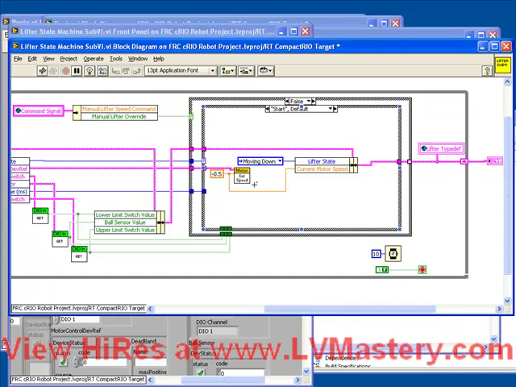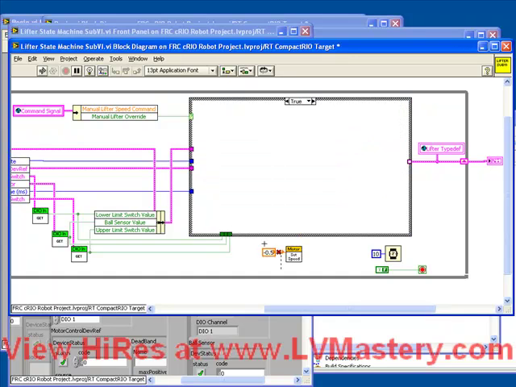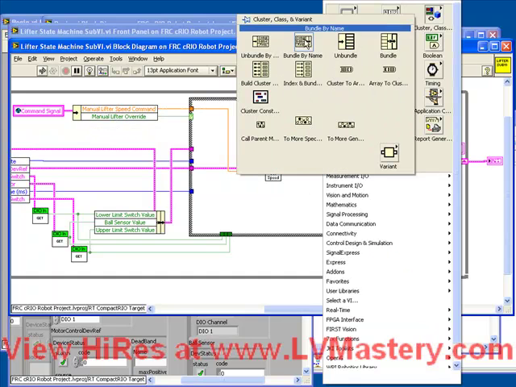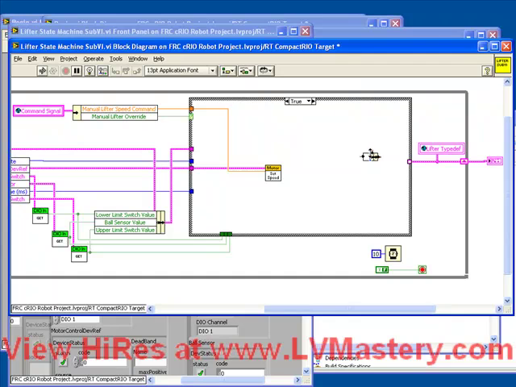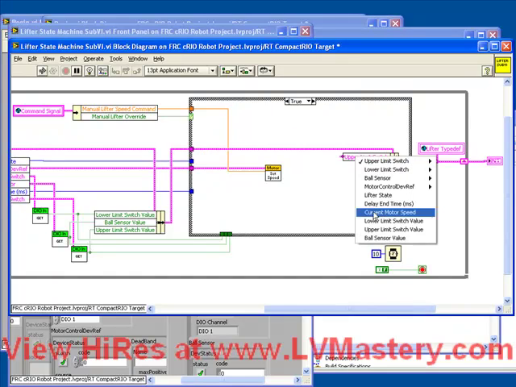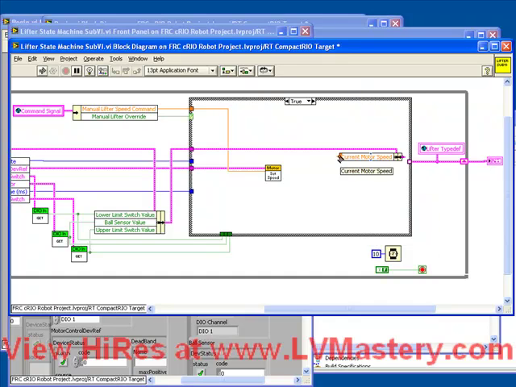So let's just snag a motor speed command, put it in the true case. We've got our device ref here. We've got our speed here. And let's add a bundle by name, just so we can be consistent of the behavior of the system in manual mode and in automatic mode. Let's put the current motor speed into our cluster.